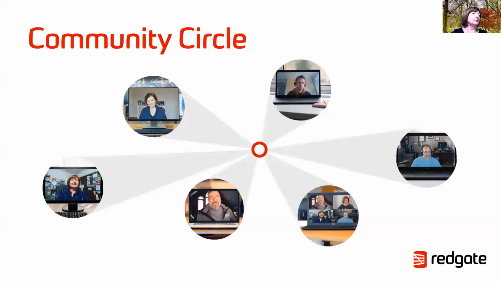We have a number of activities planned over the next couple of months, including classes starting this week. Kendra Little is doing a beginning T-SQL class. Steve Jones has a class on Power BI and DAX. And Grant Fritchey has a class on query tuning, and of course, this class on reporting services.